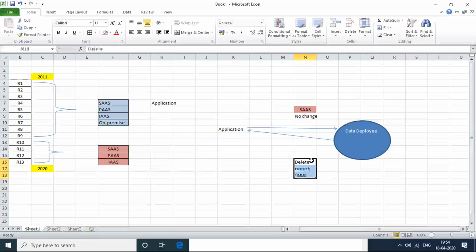But here you don't have a chance to delete the data, because there is no database access. How would you delete it? There is no chance to delete, correct, create a new table, or customize the table. It's not at all possible in the SaaS application. So what chance do we have here?